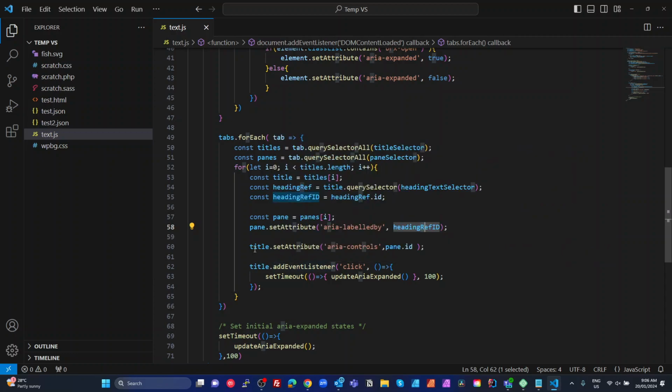And then on the title, we're going to set the ARIA controls to the ID of the pane. So we're doing the opposite. The labelled by is telling the pane that it's got a heading, or sorry, a title, which is linked back to the heading. And on the heading, we're telling it that it is controlling a pane with that ID. So it's kind of a loop in that sense.